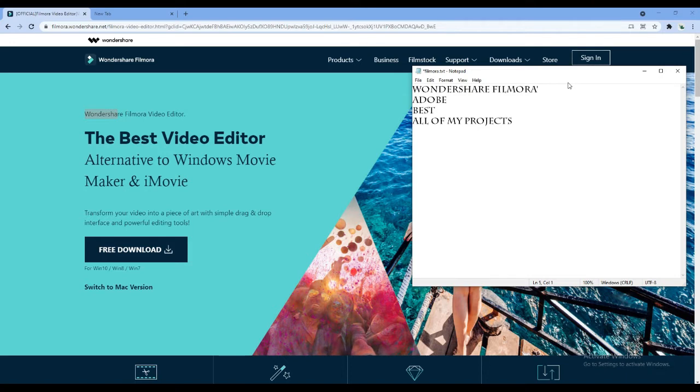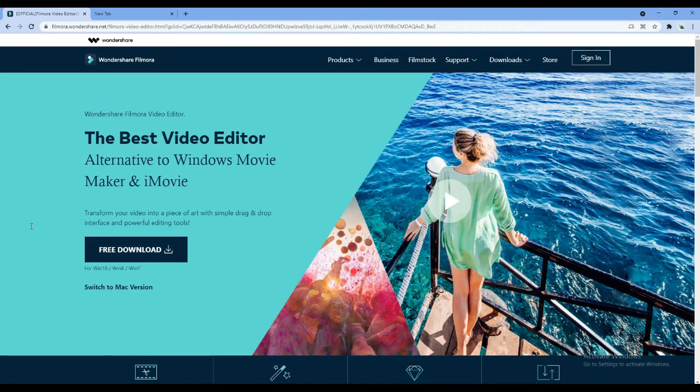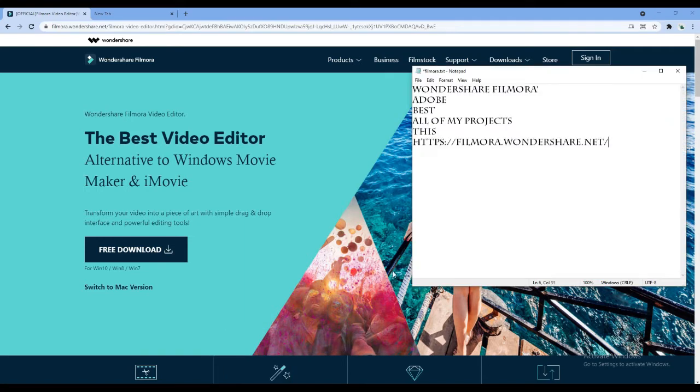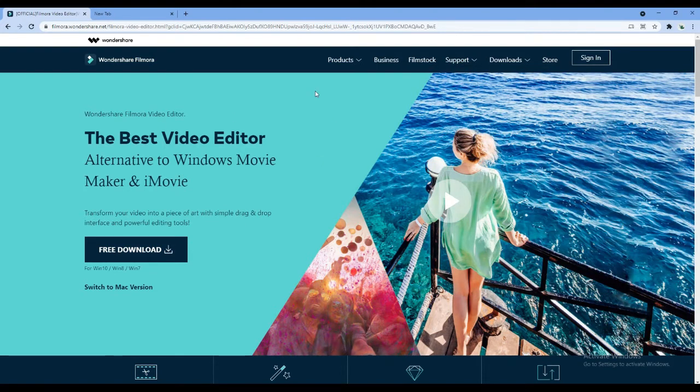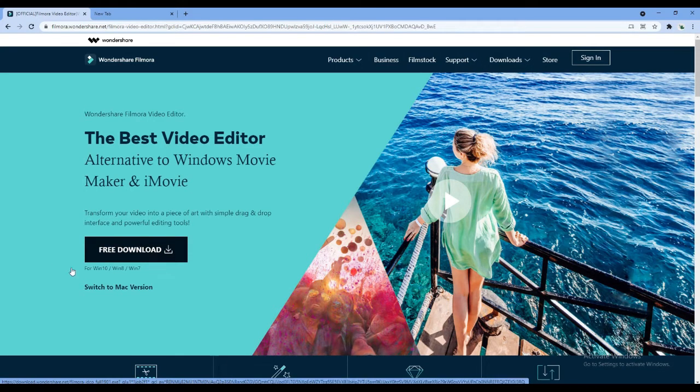So let's see how to download this. First, you just have to go on the website filmora.wondershare.net. You have to download Filmora. I'm showing it here. Then you will have a web page that opens up like this, and there will be a button here, free download. I have to click free download.